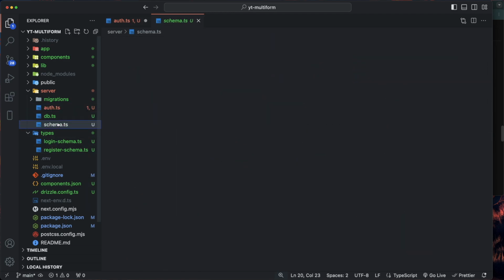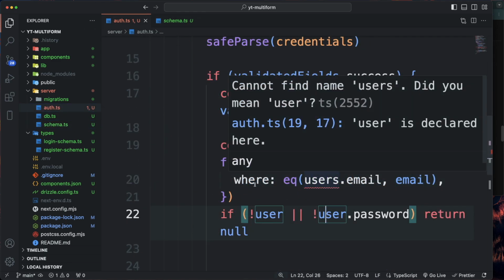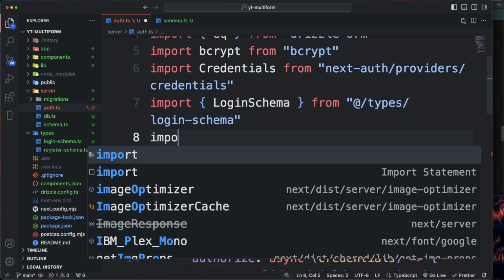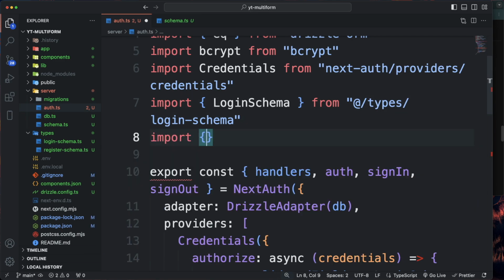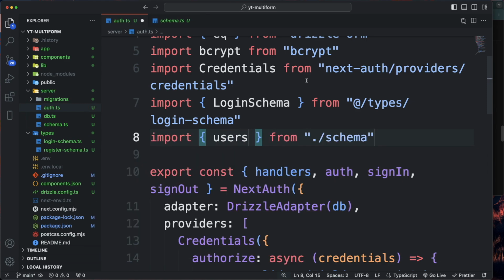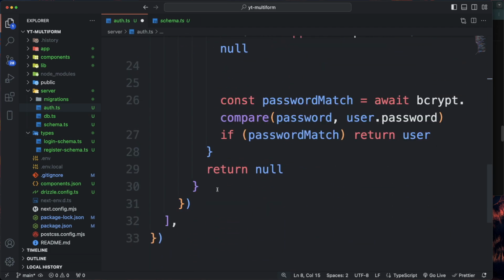All right, I still don't know why we're getting an error there. Let me just check my schema real quick. Actually, I think I know why it's happening. So we actually have to import users from our schema. So users, that's going to be coming from our schema folder, schema file, and that should get rid of that.